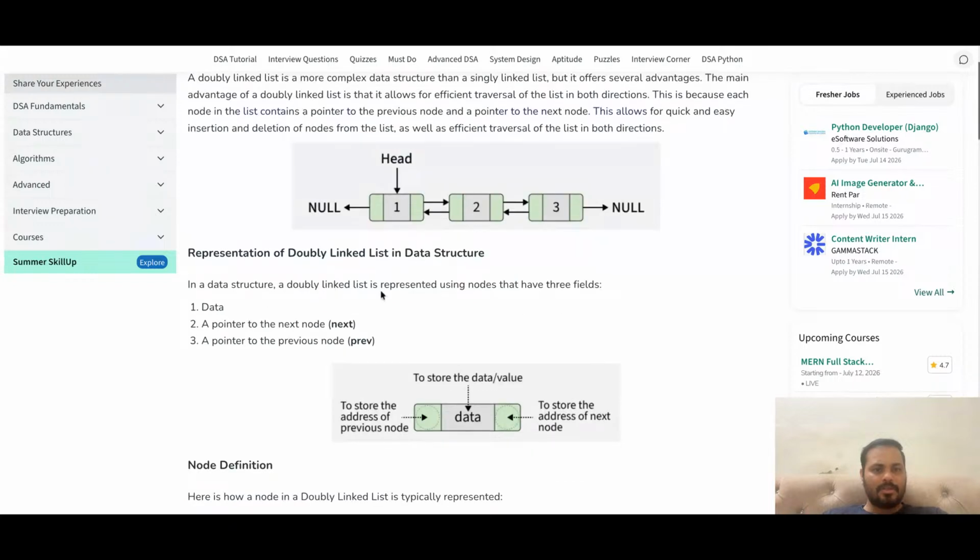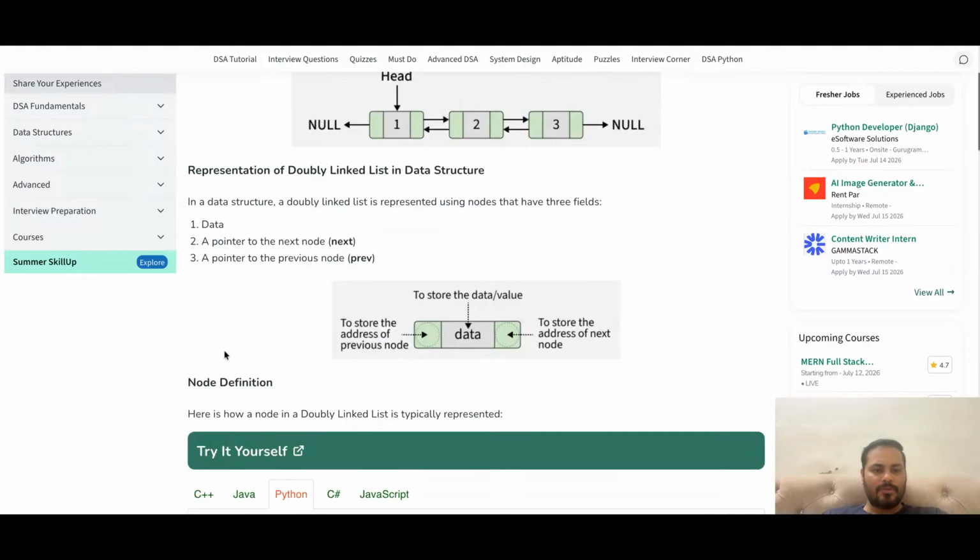So in data structures, a doubly linked list has nodes that have three fields. The first one is data, the second is a pointer to the next node, and the third is a pointer to the previous node, like this. So this is the previous node, this is the next node. This will have the address of the previous node, this will have the address of the next node, and this is the data to store the value.